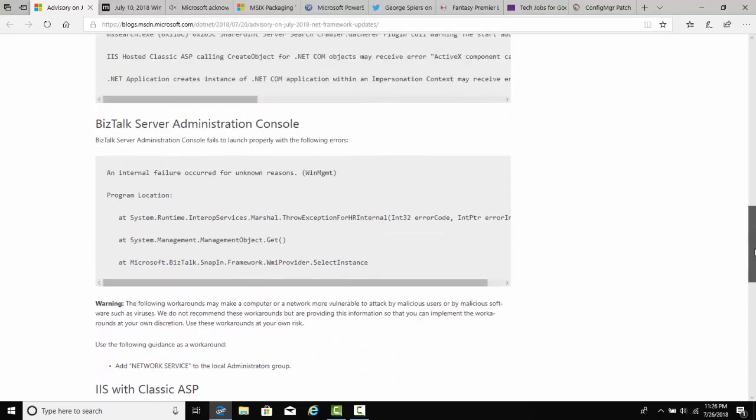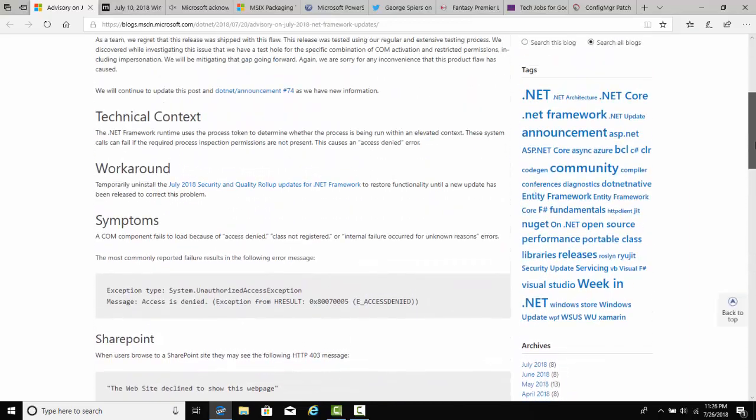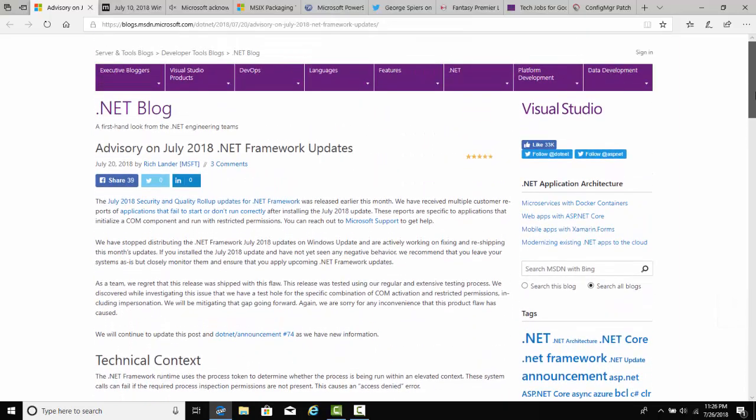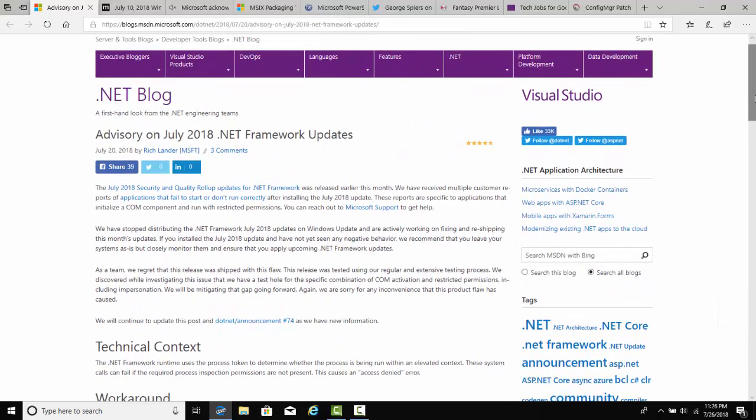In fact, like me, if you have different departments handling their own patching, you may have heard from within your organization on what it has broken for other teams. The number of apps it has broken across organizations is quite significant. The issues are said to be specific to applications that initialize a COM component and run with restricted permissions. The .NET Framework runtime uses the process token to determine whether the process is being run within an elevated context. These system calls can fail if the required process inspection permissions are not present, which then causes an access denied error.